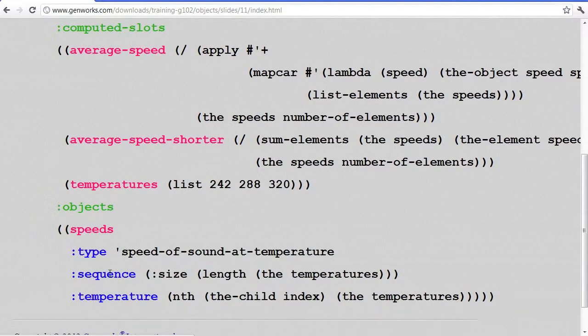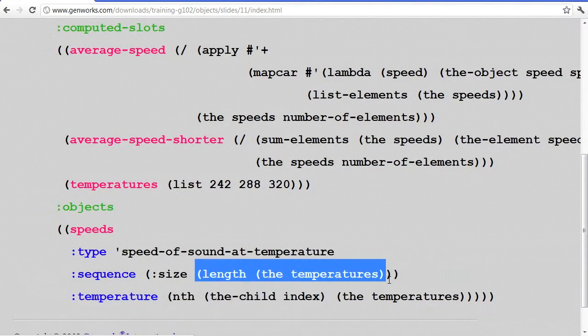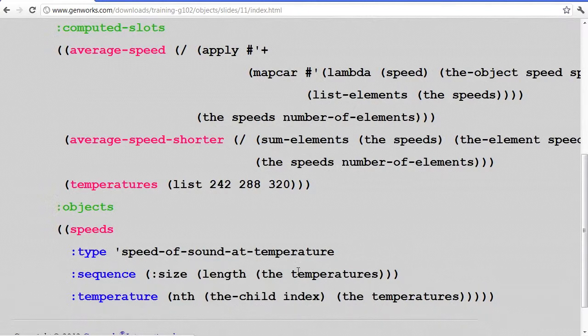So we can say sequence of size, and then give an expression that returns a number. So length of the temperatures will return a number. The temperatures is what? The temperatures is specified here as a computed slot. And it's a list with 1, 2, 3 numbers. So the length here will resolve to 3.